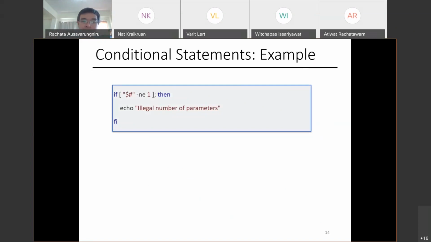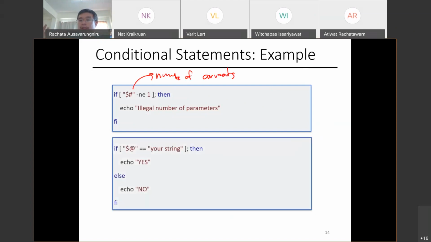Over here, for example, if the number of arguments is not equal to 1, so you can print illegal number parameters to check if your script should work properly or not, because the user might not actually type in enough parameters. If the $app, which is your command, will actually equal to your string, otherwise basically printing yes and no.